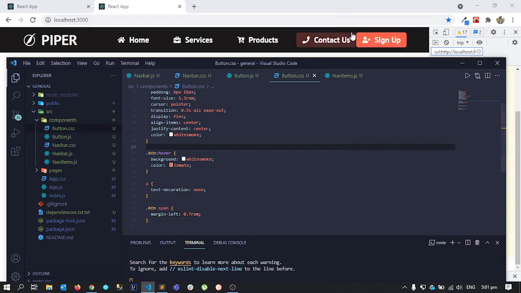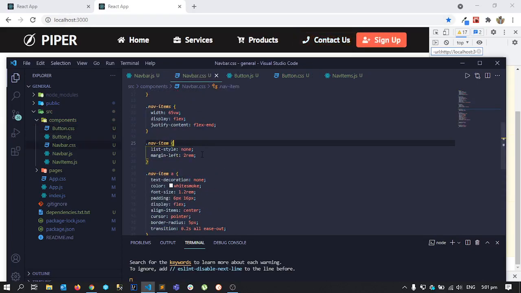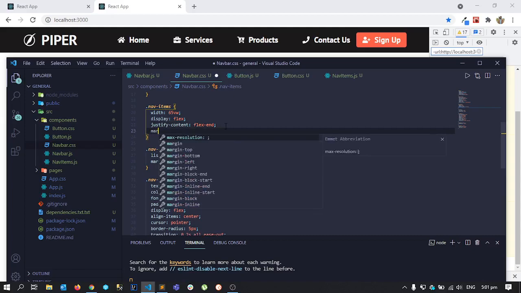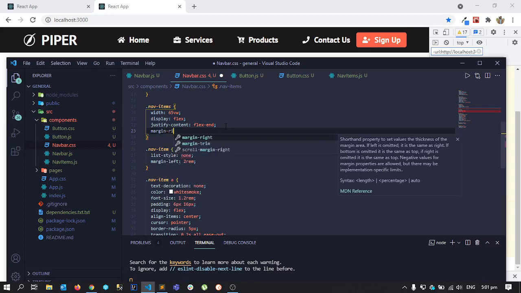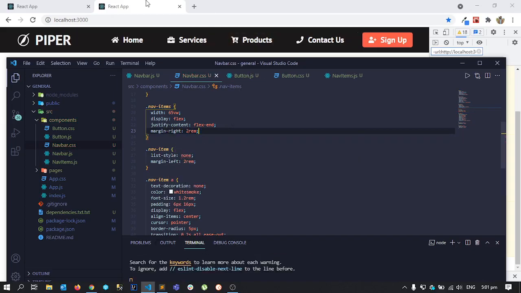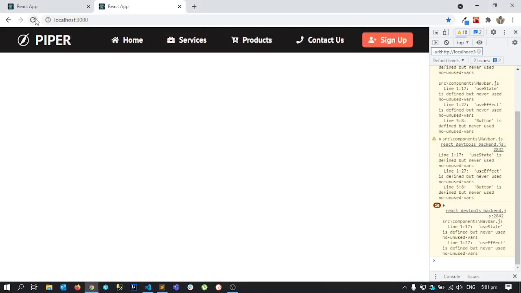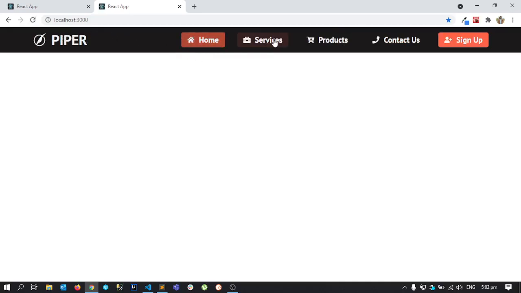Okay, and to space these two apart, we can go to our nav.css, nav items, and give this some margin right. Give it 2 rem. Okay, let's refresh. We have some things here because we haven't used all of the things. So we have a basic nav bar made.